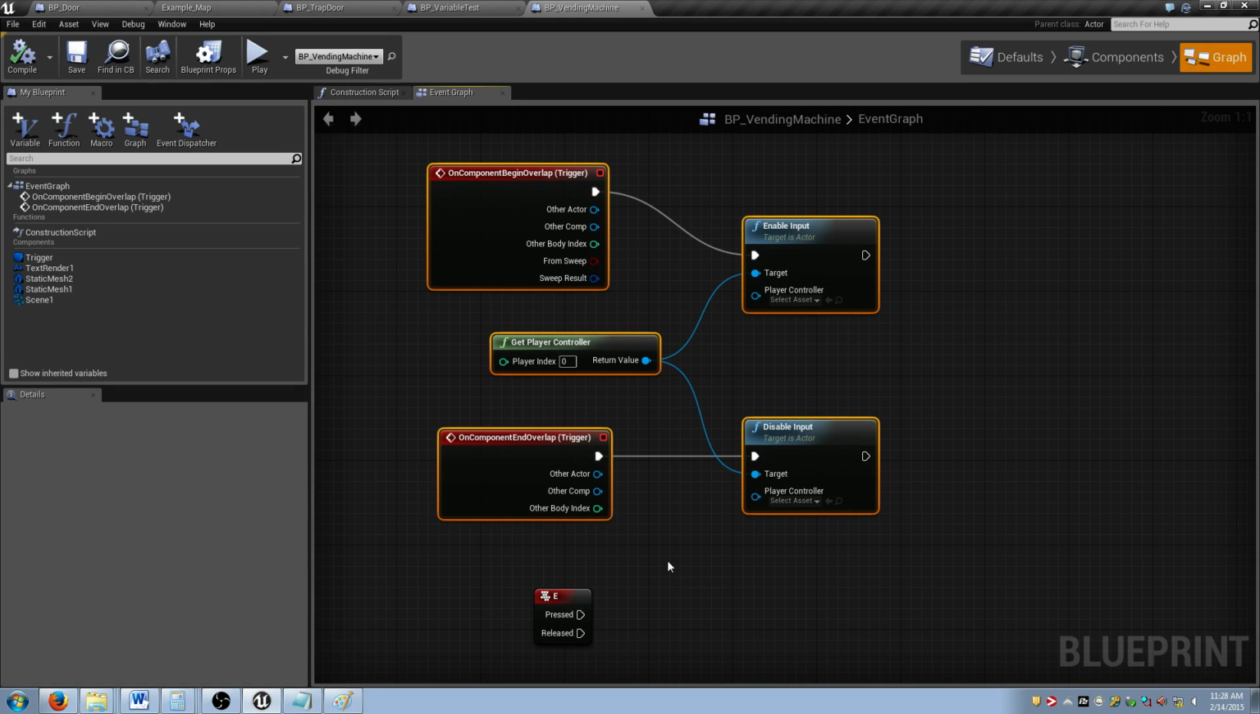How's your vending machine going? I just got the vending machine made, and I put it in the level just now. Nice. And now I need to do... Yeah, so click on the trigger. You need to do this stuff up here. So click on the trigger and then do the overlap events, which will then enable and disable input. And then when you're done with that, you can make a hot dog blueprint. And we'll make the hot dog blueprint.